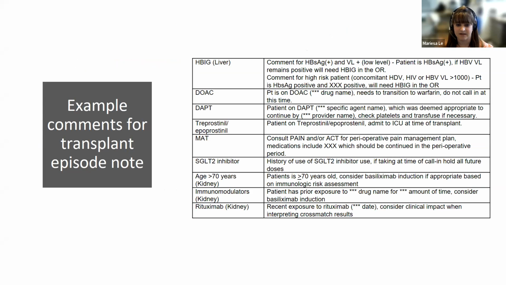These are example comments that we add to the transplant episode note. So for example, if someone is on a DOAC, we do put a comment that they need to transition to warfarin and that ideally they shouldn't be called in at this time. If they're on dual antiplatelet therapy, we do usually put a comment in about who's approved the use for transplant so that everyone's aware. And then for kidney transplant patients, we include a few specific comments that may impact our choice of induction or affect our interpretation of cross-match results as appropriate.